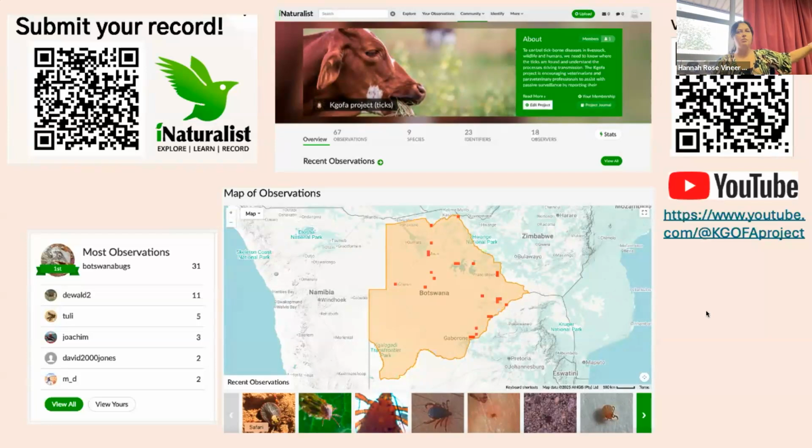So I've made a project within that, and you can see that it's showing all of the tick records that people have submitted in Botswana. At the moment, there's not that many, but if everybody was submitting their tick records, if you are a vet, I know some of you aren't, but the vets, for example, you could look at what's in your district and see what people are finding and if anything new is coming up.